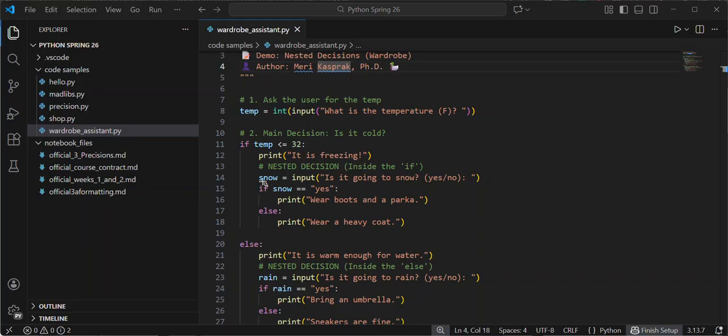But then once we've gotten that information from the user, we check to see if snow equals yes. The equals here is your evaluation. A single equal sign means that you're assigning something. The double equal sign means that you're comparing the two things. So if it's snowing, it says wear boots and a parka, else wear a heavy coat.